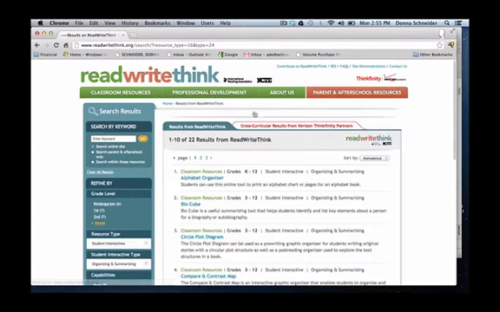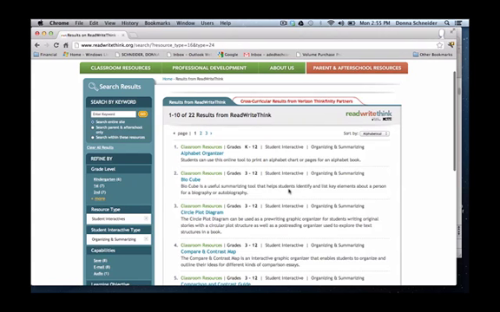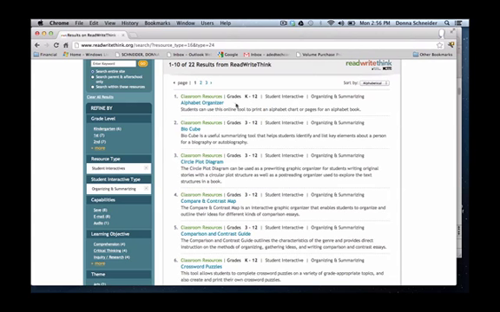If we go to See All, you're brought to interactives that are then broken down by grade level. Here you see interactive grades K through 12, student interactive, organizing and summarizing, and this is an alphabet organizer. It tells us a brief description. Students can use this online tool to print an alphabet chart or pages for an alphabet book.